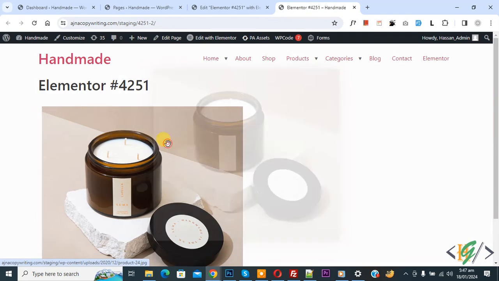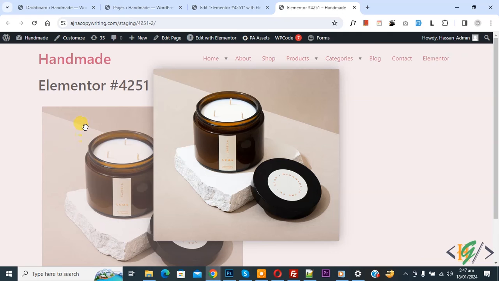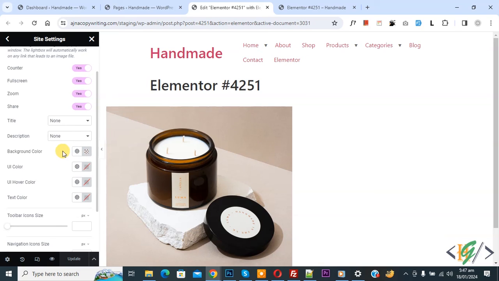Again click on image. Now you see overlay color or background color. So you can set color scheme and opacity according to your requirement by using setting.